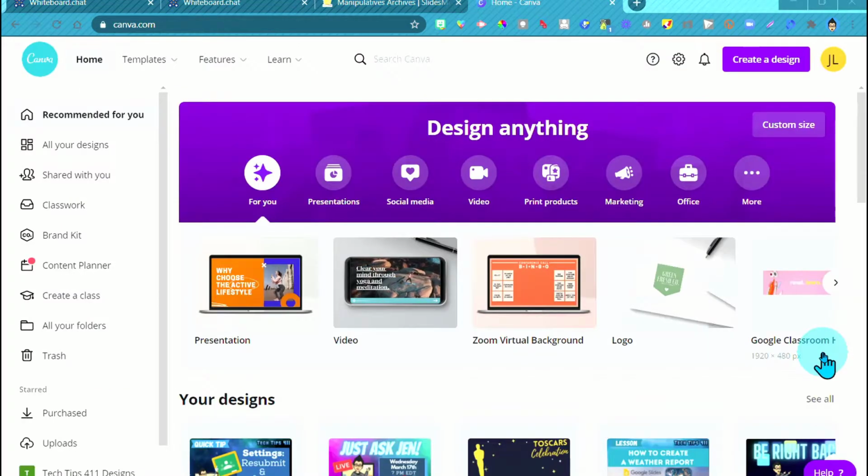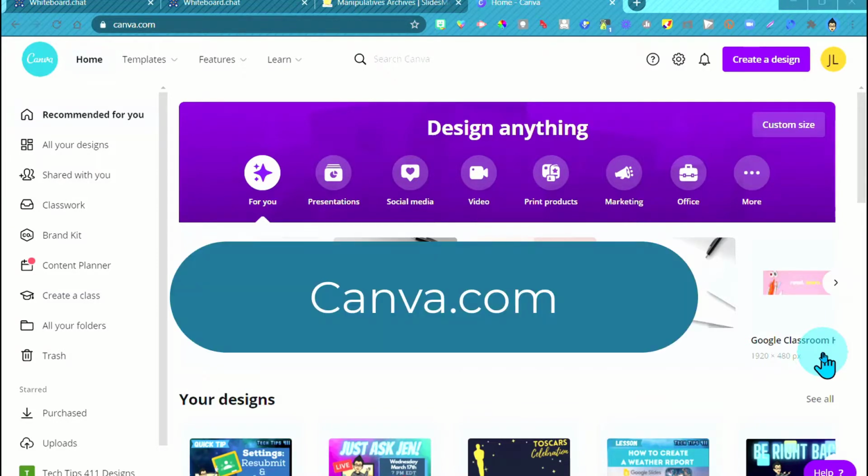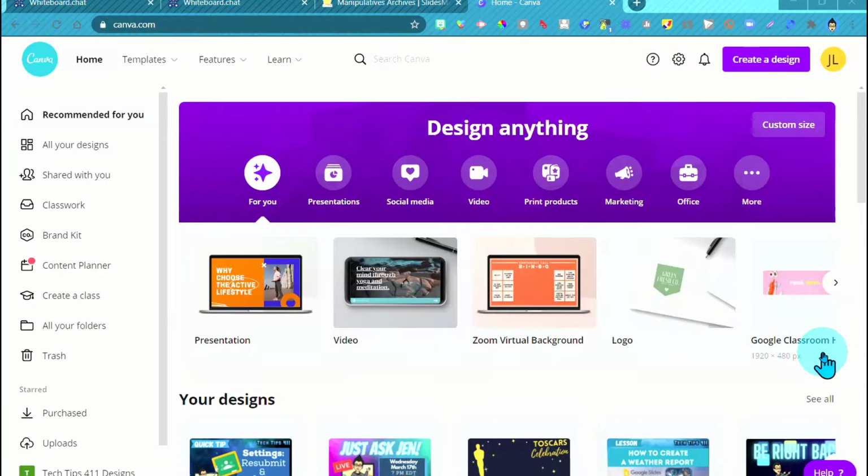Another one of my favorite tools that has great templates or customizable options is Canva. If you're not using Canva, I highly suggest that you sign up for a free educator account. I'll put a link in the description, so if you want to explore signing up for a Canva account, and if you submit an application for their educator program, you get access to an upgraded pro version.